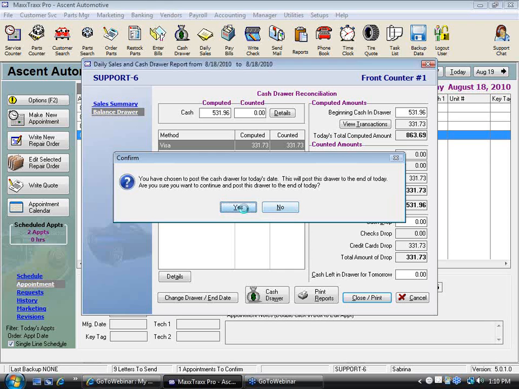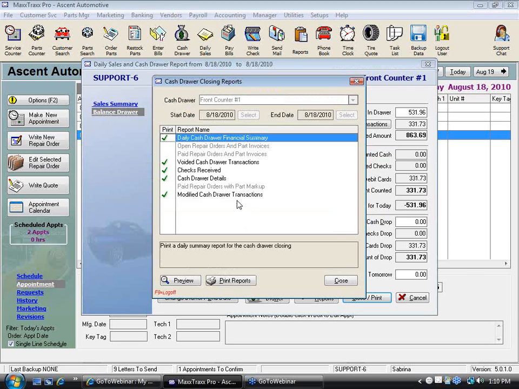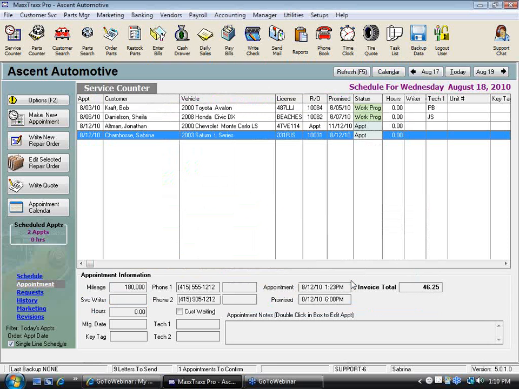So I'm going to say, do I want to continue? Yes. And I've chosen to leave $0 in my cash drawer. That's fine. So you can see I could reprint that over and over again. It doesn't go anywhere like the daily book.